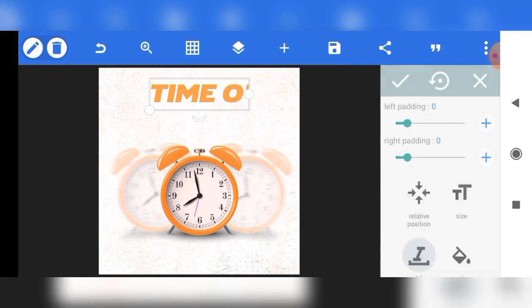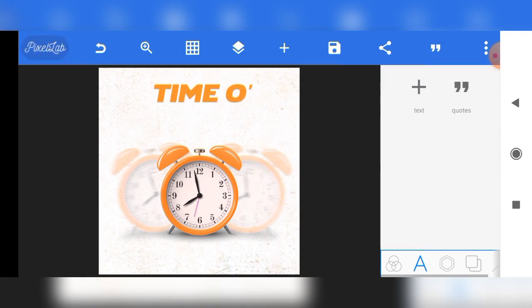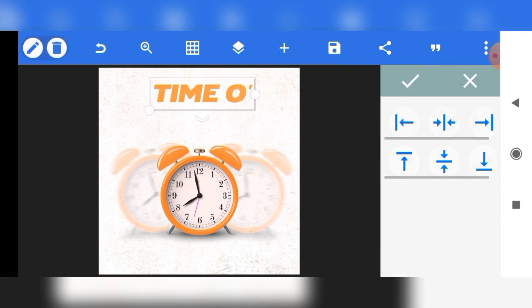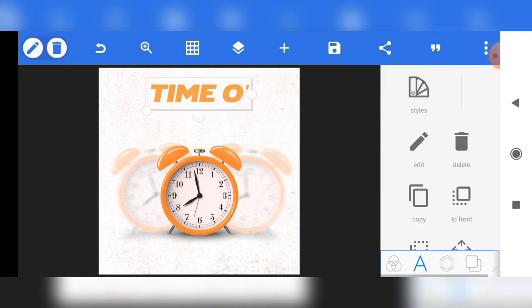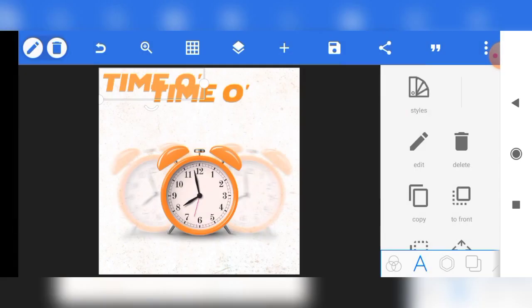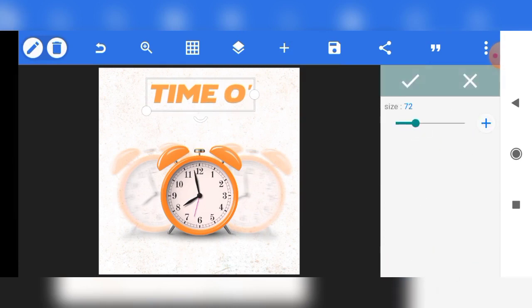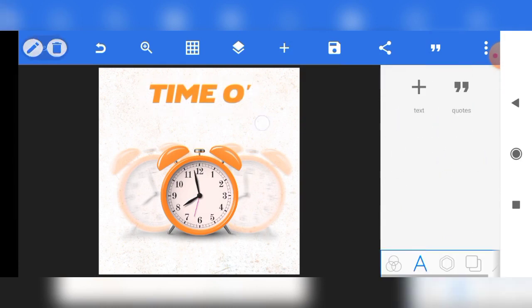Yeah, come to padding and increase the padding, the left padding and the right padding too. Yes, position it correctly, then copy this and change the text to, okay, before you copy it, just increase the size to 72. Yes, 72 is a good number.